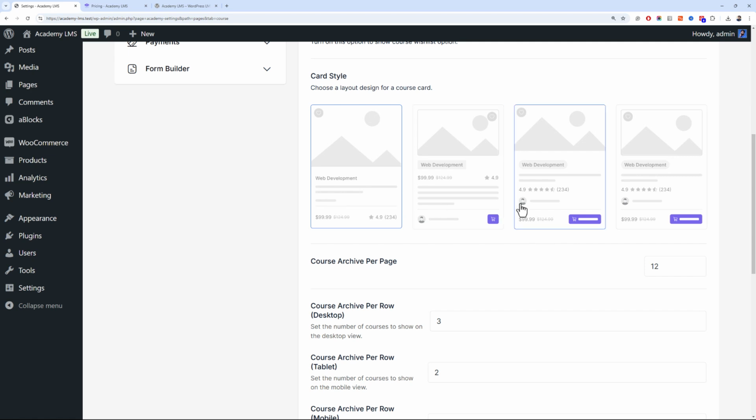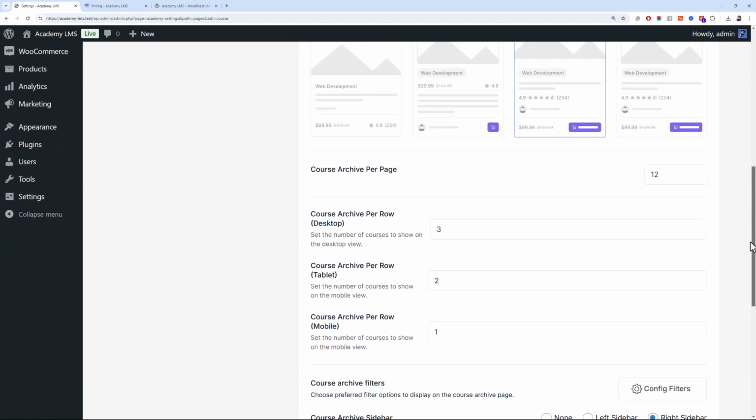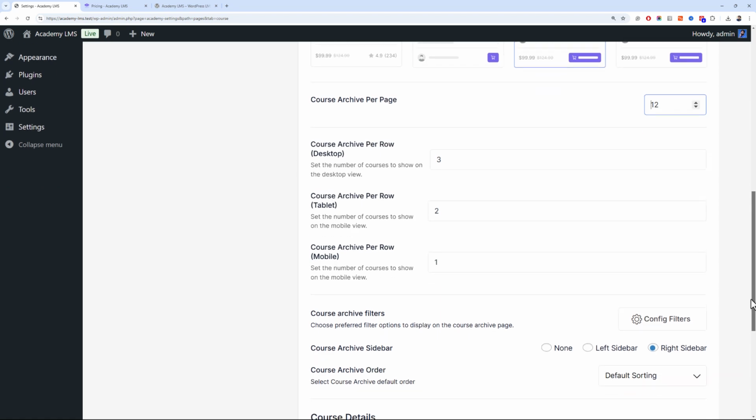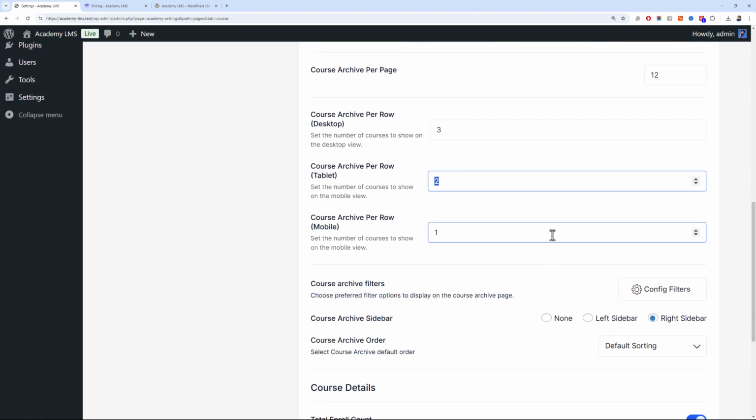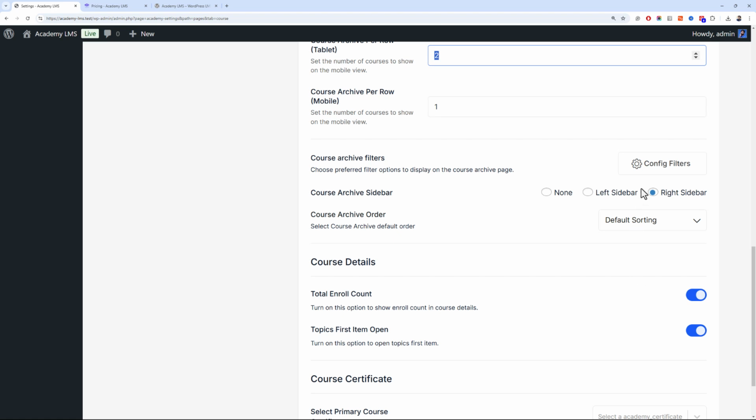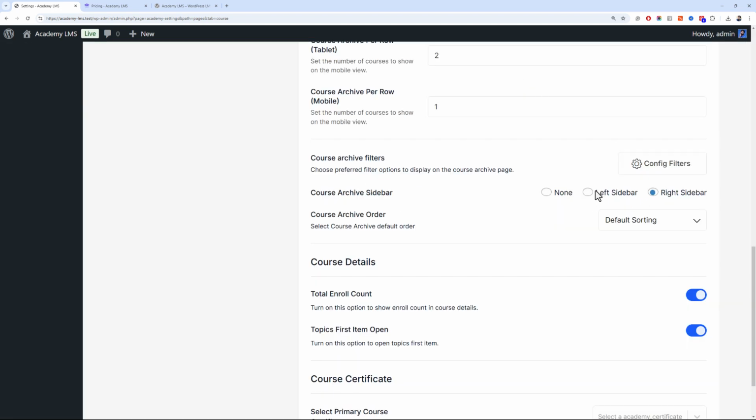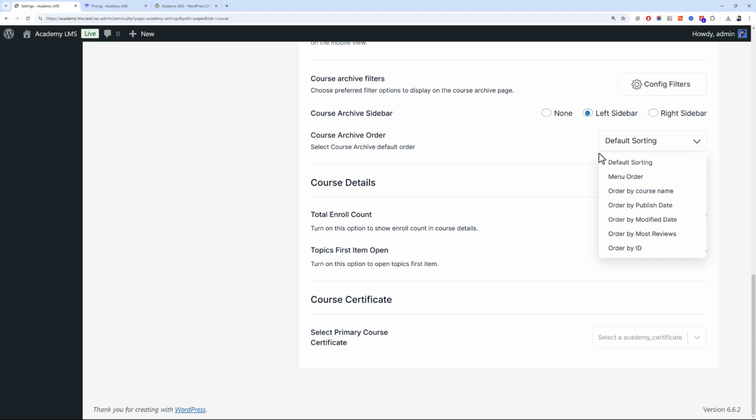And then these card styles, I think we'll go with this one. Now you can control the number of courses listed on the page, archives per row, and so on. And then you can also configure the filters that are displayed on the courses page, like how a user can filter courses on the front end by search, category, tag, levels, or type. Or you can also choose the filters position. I'll choose the left sidebar.